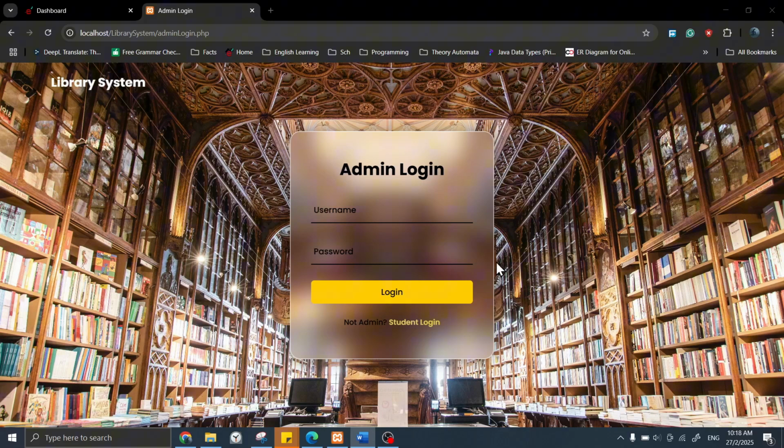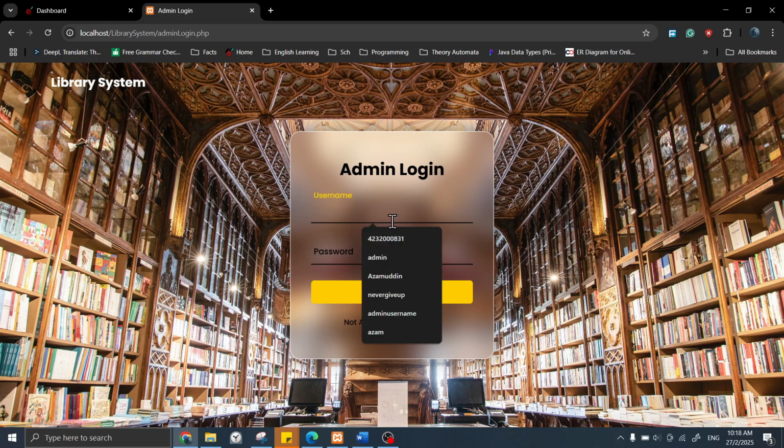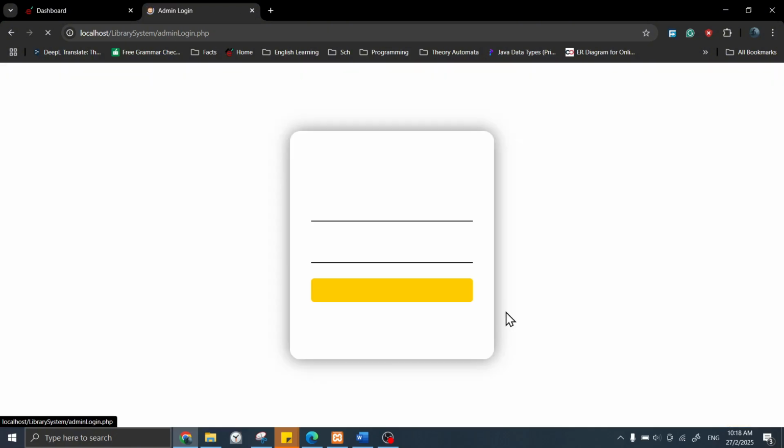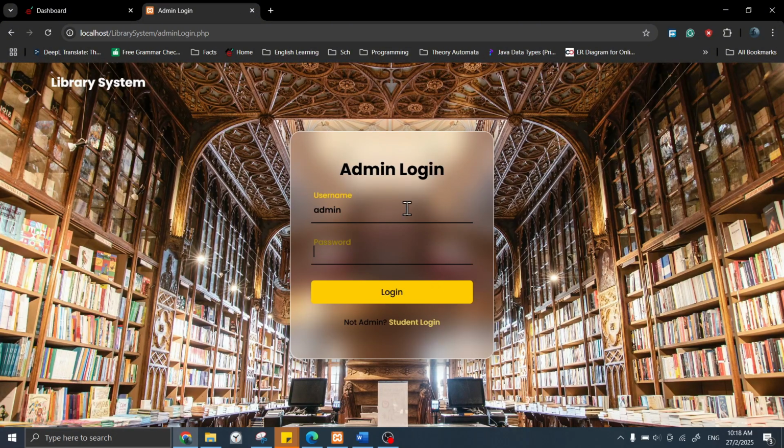Today I will be explaining our project, the library management system. Here I will log in as admin. No, before that, the library system. Here we enter the admin login. Admin 123.